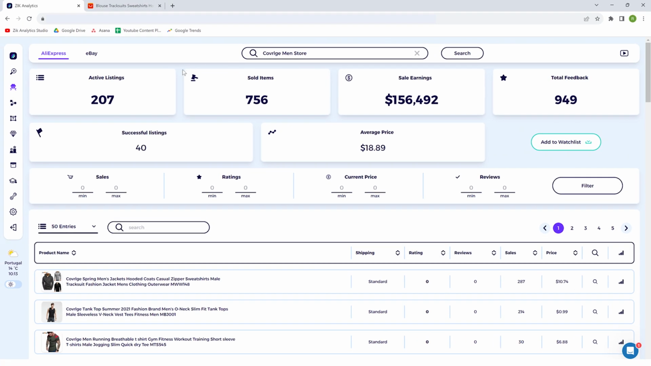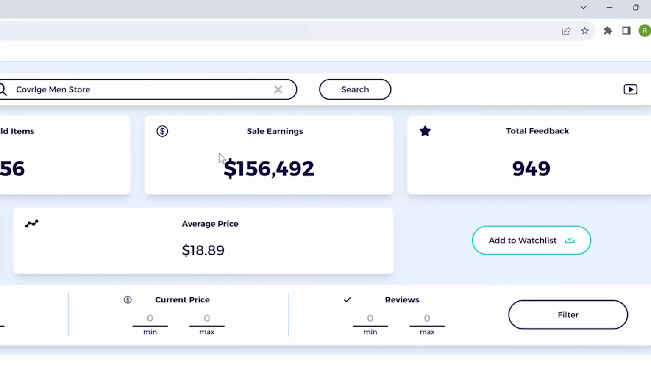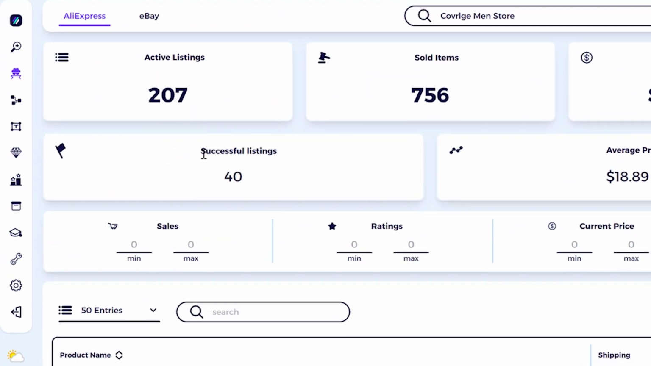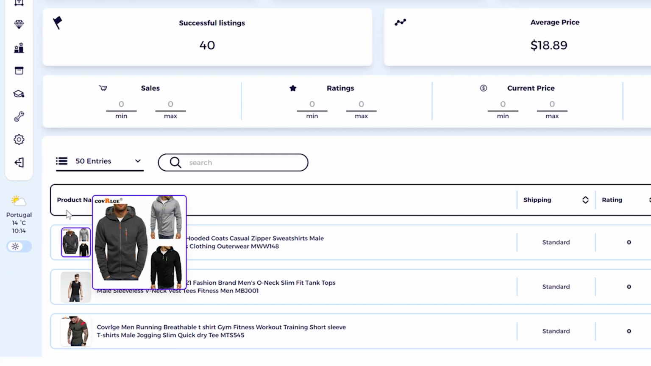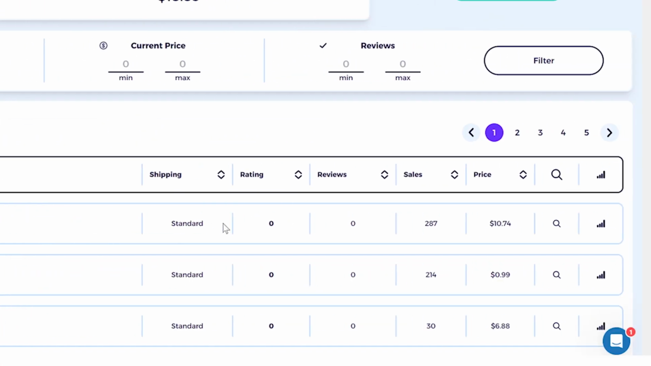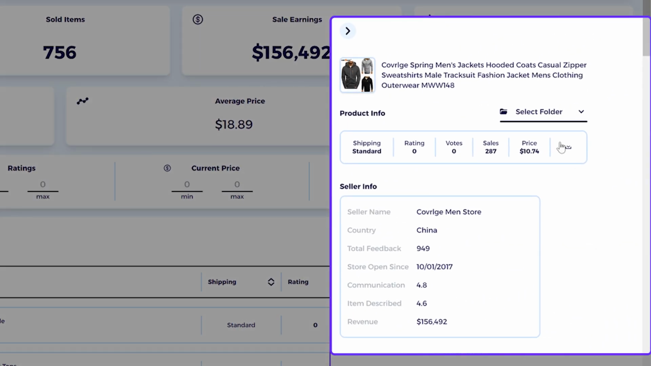So now we have all the information here. We have the active listings, the sold items, the sale earnings, the total feedback, the successful listings, the average price. You scroll down here, you have the image, you have the title, you have the shipping, you have the rating, the reviews, the sales, the price, and then you can analyze the store looking like this.